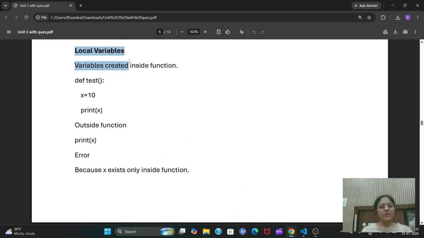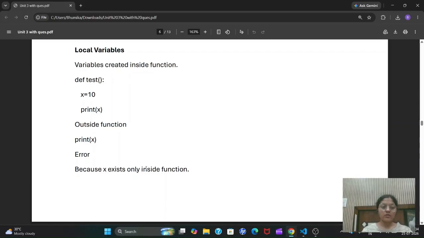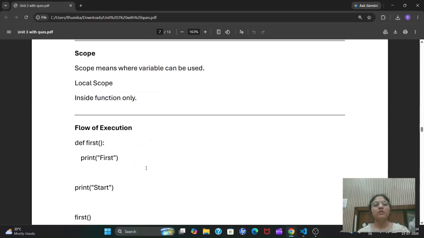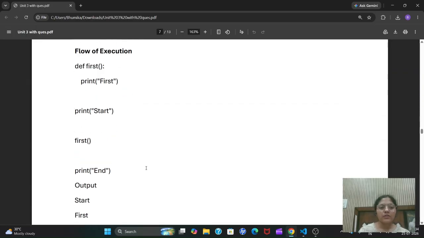What are local variables? A variable created inside the function. Like def test, x is equal to 10, print x. Outside the function, print x. So this is outside the function, and the error occurs because x exists only inside the function, that is x is equal to 10. The next is scope. Scope is where we can use the variable. Local scope means inside the function only.